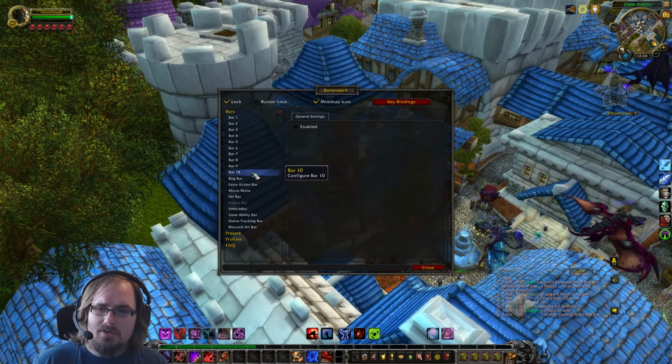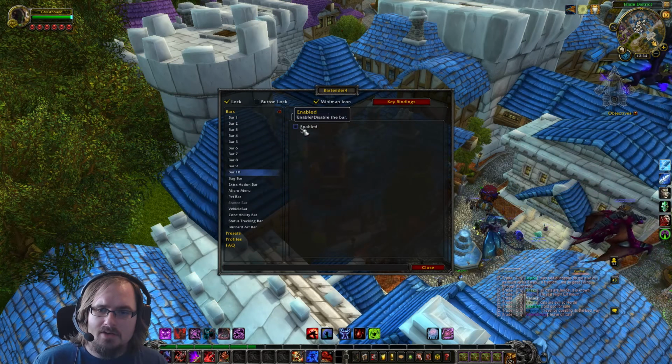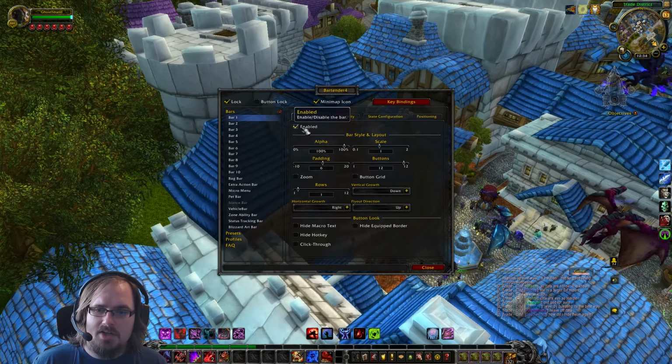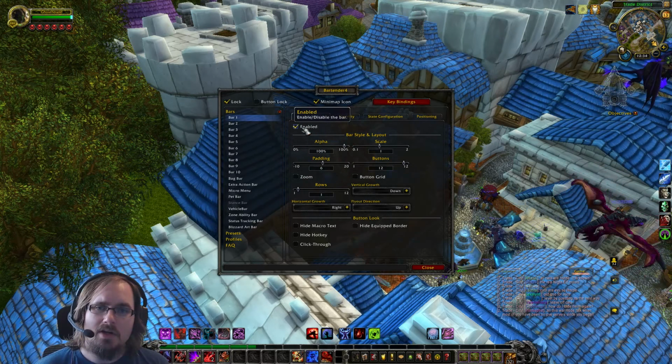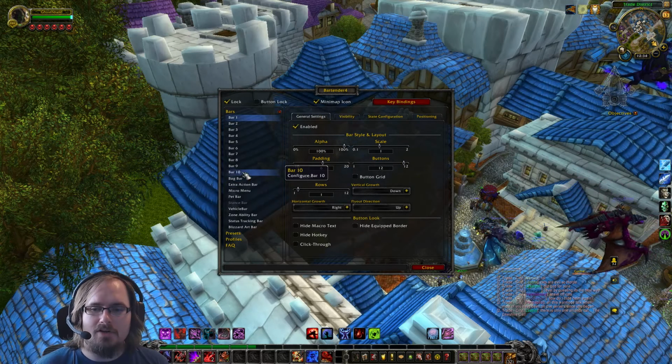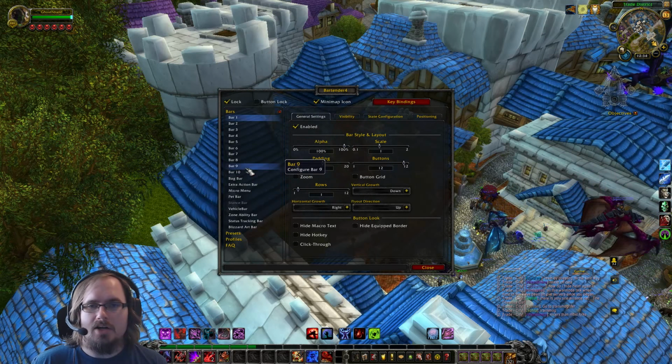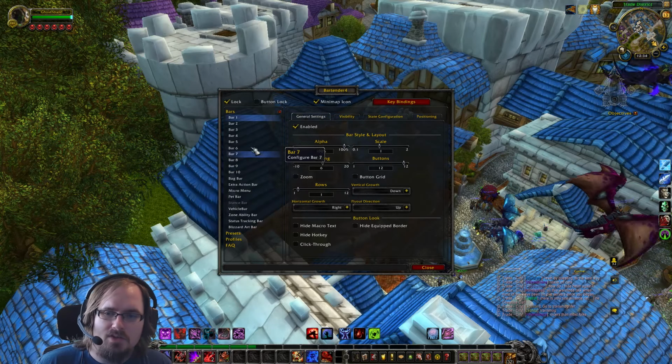In order for a bar to show up, this button here that says enabled has to be checked. If you uncheck that box, then that bar won't show up on your interface anywhere. That's good because you may not need 10 bars, so you can just disable like 4 or 5 of them and just use the other ones that you need.